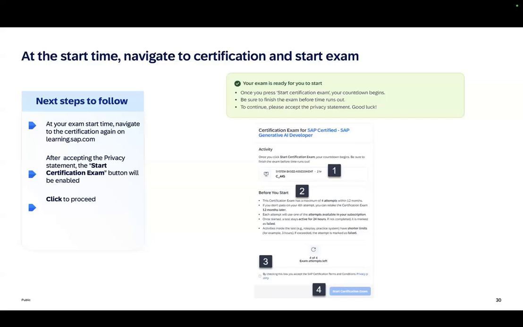Now, once you log on during the time which you have scheduled, for example, if you schedule something for Friday 1 p.m. and you log on Friday 1 p.m., you'll get something like this: now you can start your exam. Your exam is ready to start.